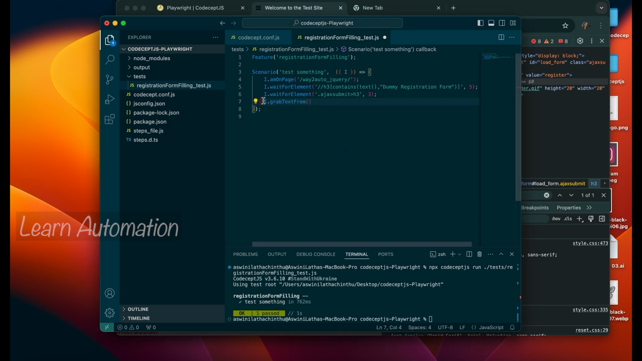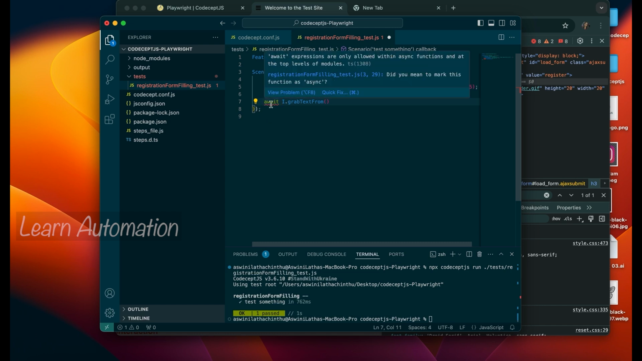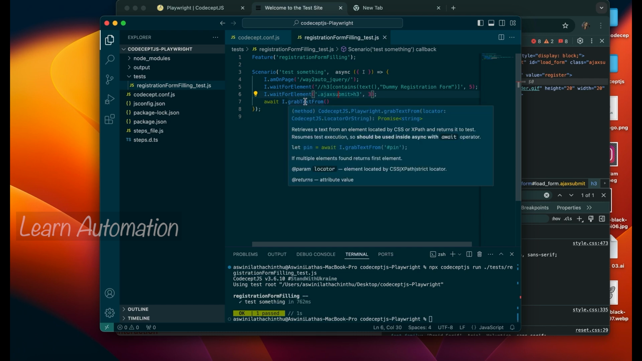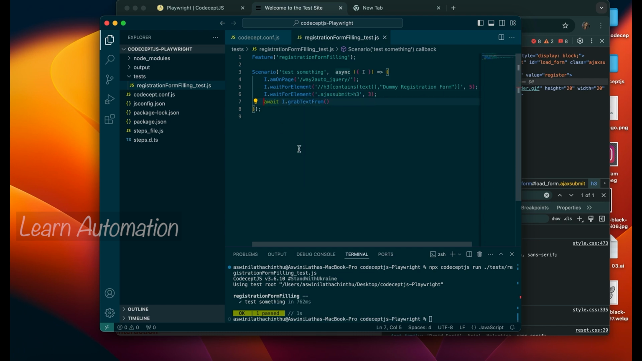So we need to use the await. Now if you see here, we can see an error because await can be used only inside an async function. Here we didn't mention anywhere that this is an async function, so it is throwing an error. So we need to let the script know that it is an async function and we are using this await to get the promise result, so that we can have the text which we are telling the script to grab from the element. So I am going to save it in the registration form title, grab text from this. Now we have waited for that element and we have grabbed the text.